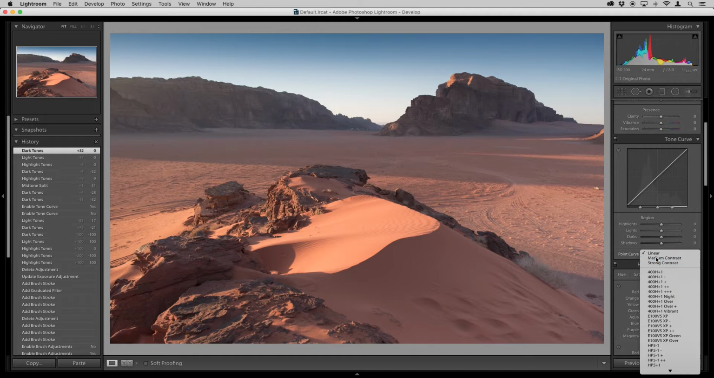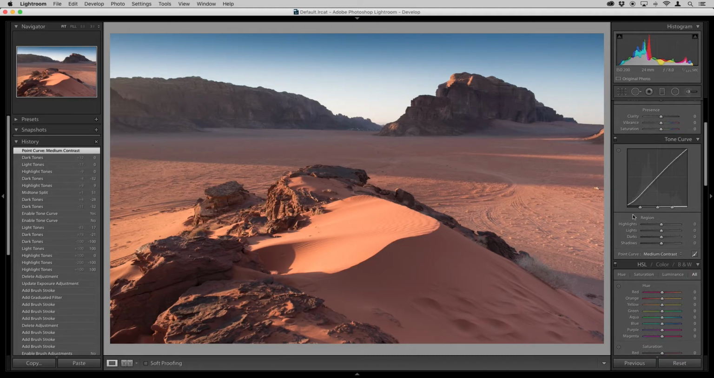So if I click on medium contrast, you can see it gave me a slight S curve up here, but it didn't do anything down here to these sliders. And the reason for that is it basically says, well, if I want medium contrast in the image, here's the shape of the curve you want. And then I still have total control over these sliders down here if I want to fine tune it some more. So I can still go in, I can adjust the lights, I can adjust the darks, and I can add more contrast to this image.